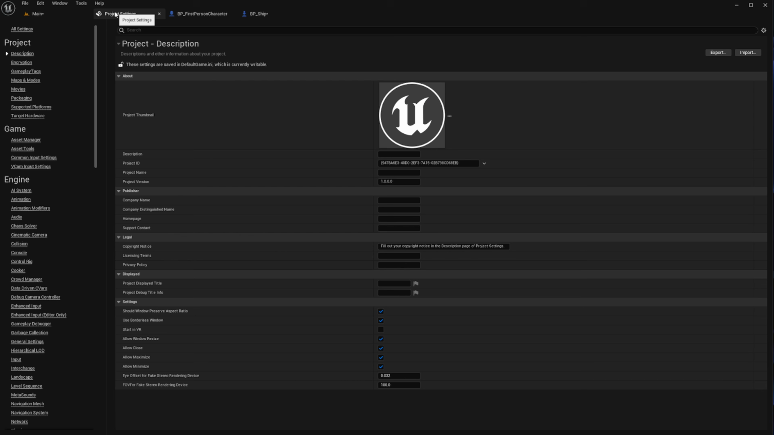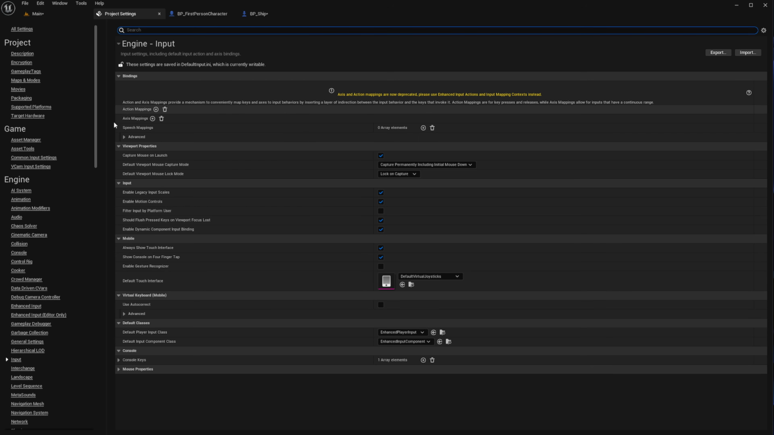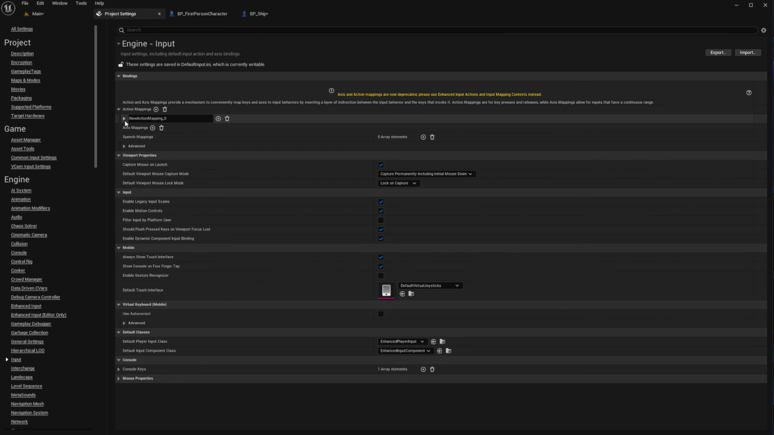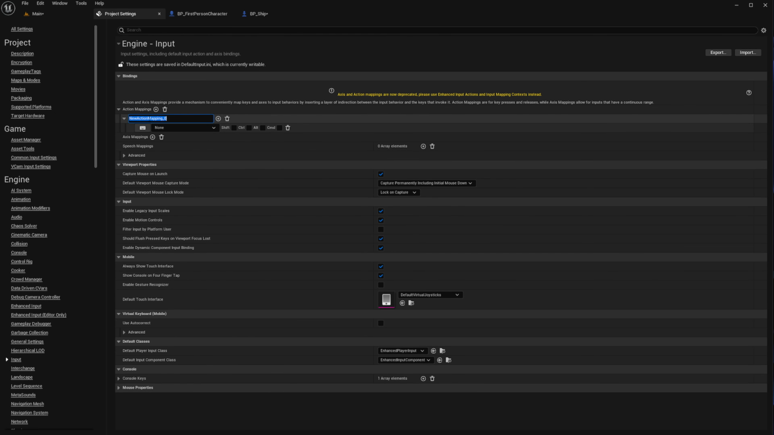Now we've got the project settings open up here as well. You can see this by going to edit and selecting project settings, and then in the input part in here we can add some actions or some axes. In this particular case, our enter and exit the ship button will be an action. So we are going to press the plus button in here. We can name this whatever we want, so let's just call it enter exit ship. Just remember that name because we'll need to call it in our blueprint.